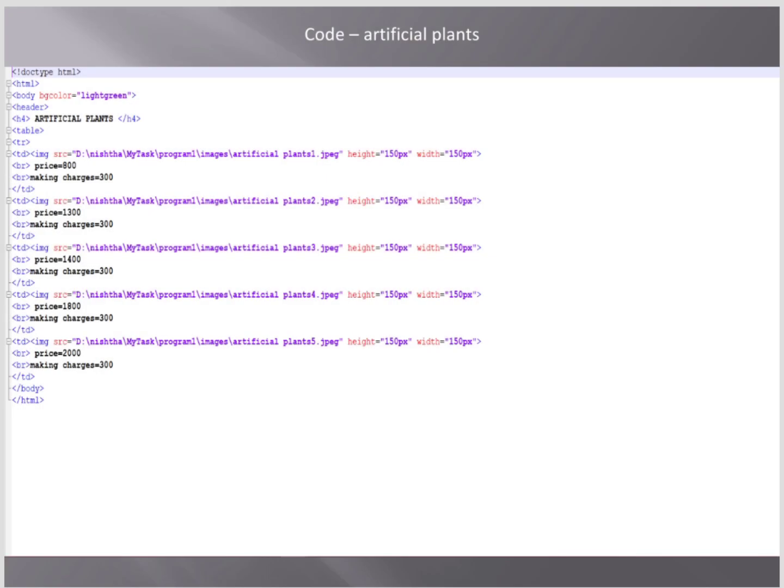This is the output of artificial plants. This is the code for artificial plants. First we have used the HTML tag and then body bgcolor for background color. After that we have used the h4 tag for the heading. Then we have used a table and displayed images through the image tag and source attribute. Also we used height and width attributes. After that we used the br tag for price and making charges.